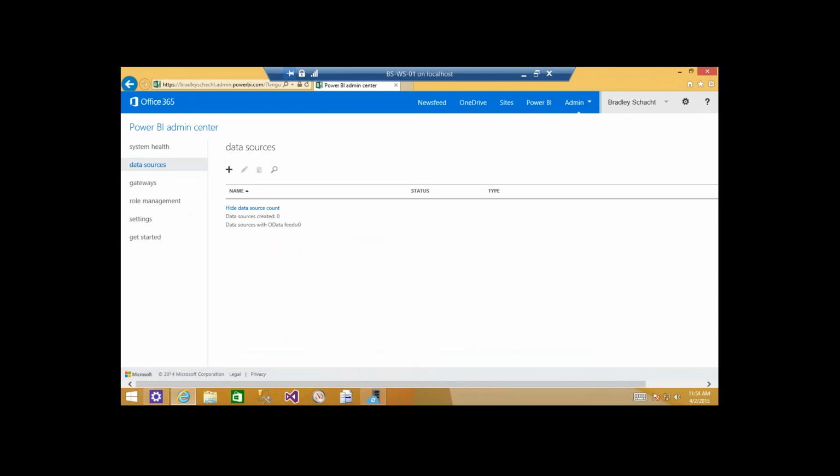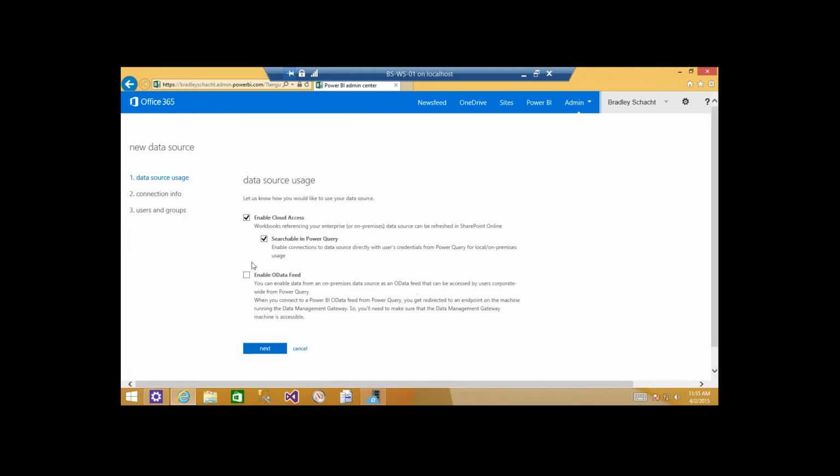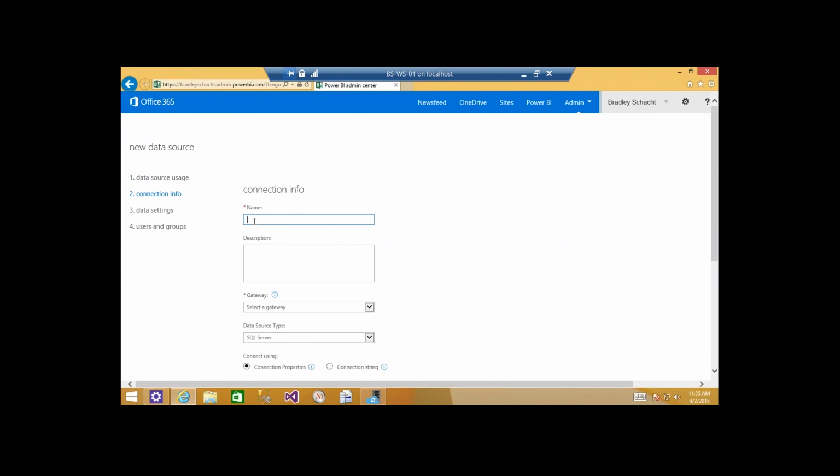Okay, what we're going to do here is I'm going to say I want to create myself a new data source, and I'm just going to choose from SQL Server. And I'm going to go ahead and check off all three of these. So I want to essentially make this searchable in Power Query, which you'll see here in just a second what that actually looks like. And we want to enable an OData feed, so I don't have to necessarily go through and find this inside Power Query. I can just paste the OData feed URL inside my Power Query window there.